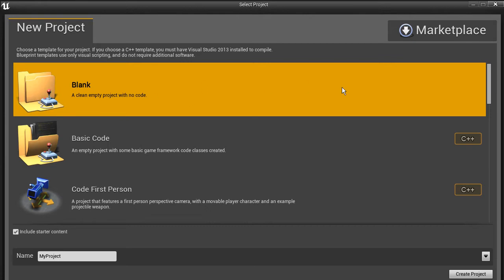All right, so with the blank project, we'll want to go ahead and include our starter content. This is going to give us some assets that we can work with and just get us right into the mix of learning everything there is to know about Unreal Engine 4 very quickly. So with that checked, what we'll do at this point is go ahead and determine the project's name. In our case, I'm going to call this UE4_files.